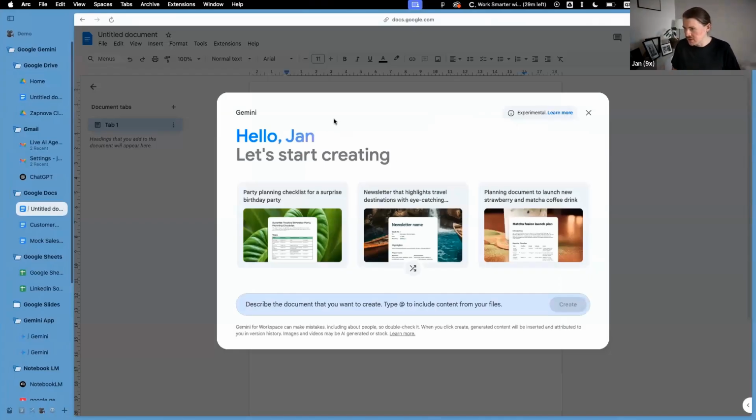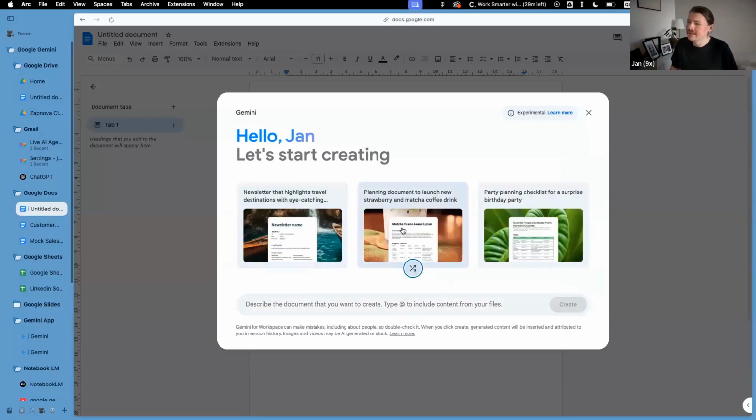So if I click on generate document, Google, of course, are going to give us some inspiration. So, a party planning checklist for a surprise birthday party. I'm not sure how relevant that is in a business context. You can basically shuffle around and see. Not very useful, right? I think Google's just trying to give us some inspiration here. So let me grab something a bit more business related. I might do something like a customer proposal for an AI training workshop.